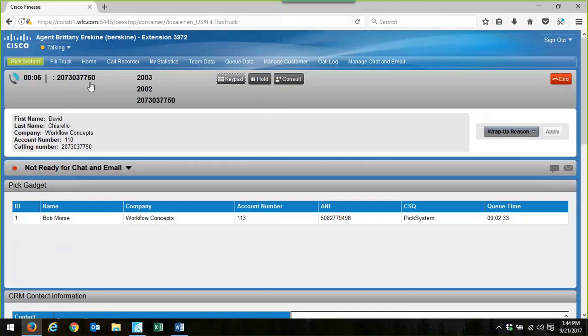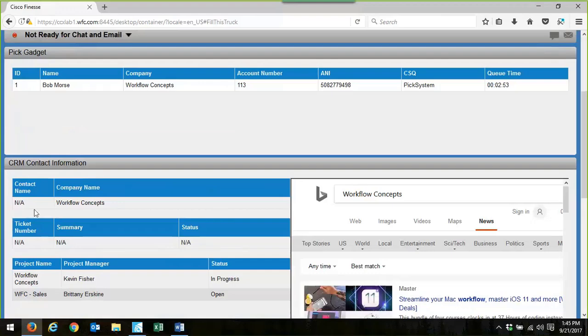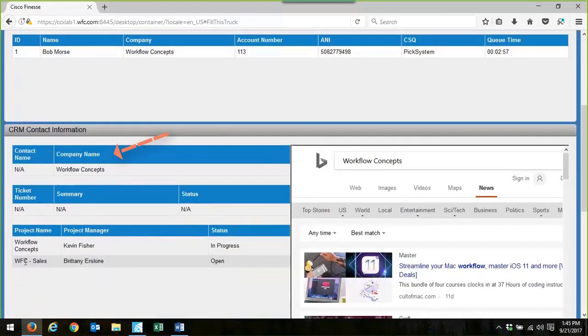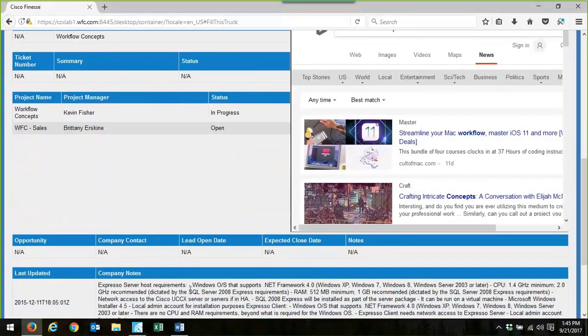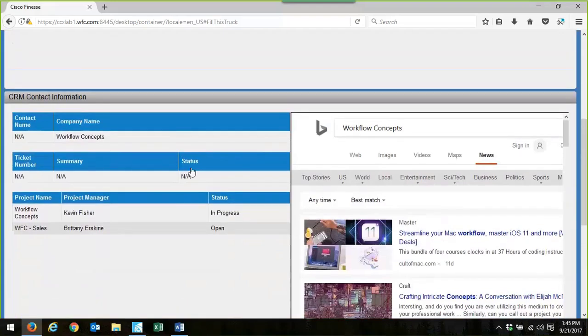So what we're doing here is we're not only pulling the information from the database and presenting it here, we are pulling it from our CRM system. So we are presenting the company name, the projects that we have open. We're pulling a search from Bing, and this can be anything from latest stock if we're looking through sales, and it could be any sort of search that we need to pull based on the company or the contact that we have coming up. I also have opportunities listed here and any notes as well.